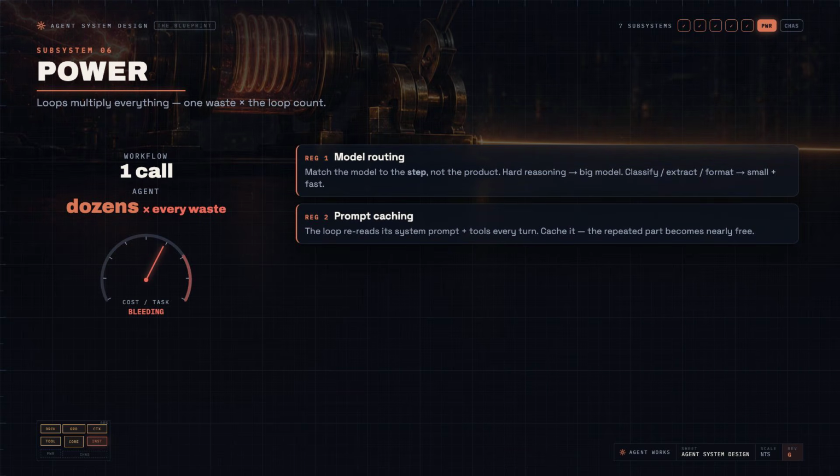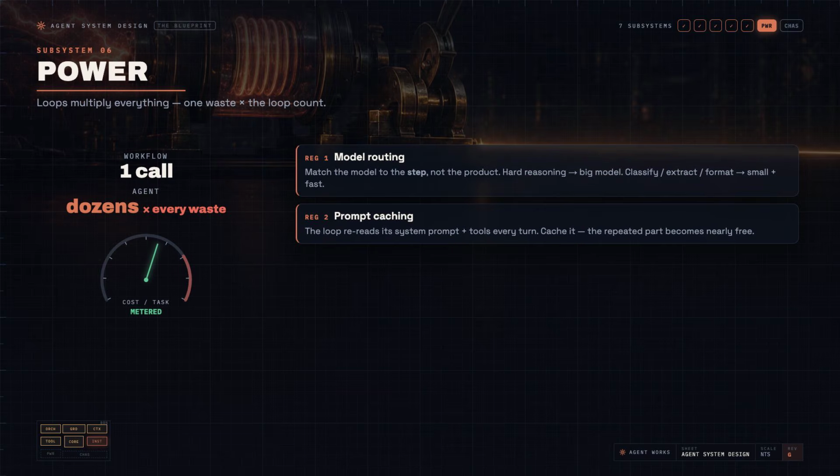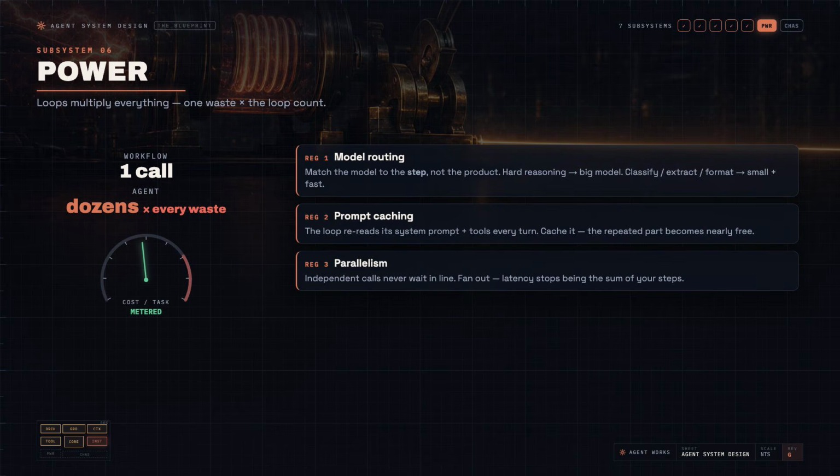Regulator 2: Caching. An agent rereads its own system prompt and its tool definitions on every single turn of the loop. Prompt caching makes that repeated part nearly free, and on long agent conversations, it is one of the cheapest wins in the entire design.